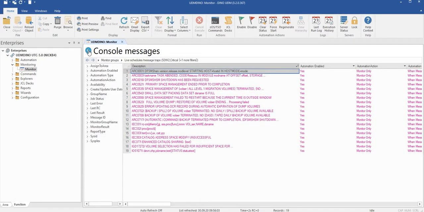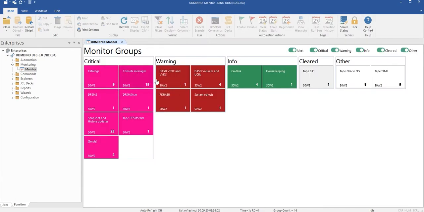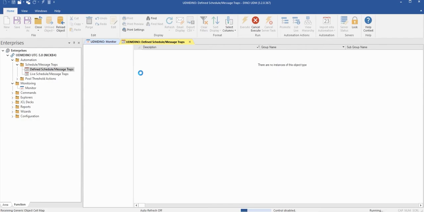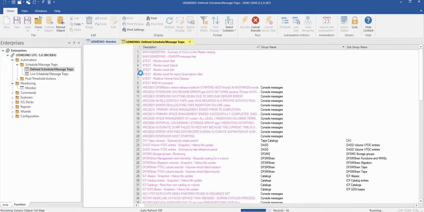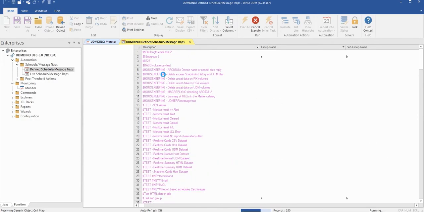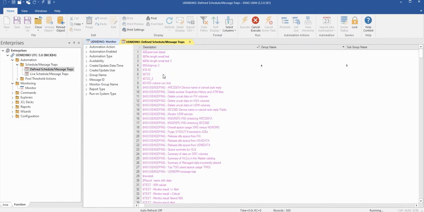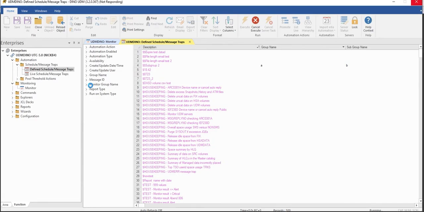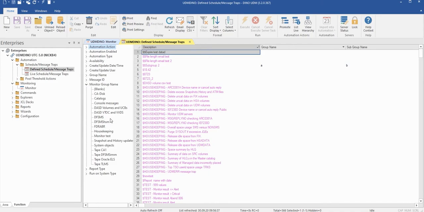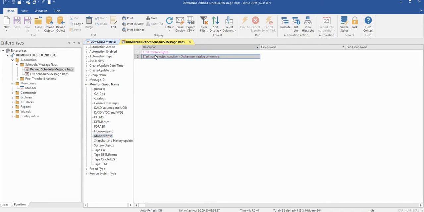So the question is, how do we associate things to tiles? And how do we indicate whether it's critical or warning, etc.? We do that by using the automation interface. Simply put, when you define a schedule, you have the opportunity to say, if things go wrong, or if we find something, or if this condition occurs, then associate this status to this tile.